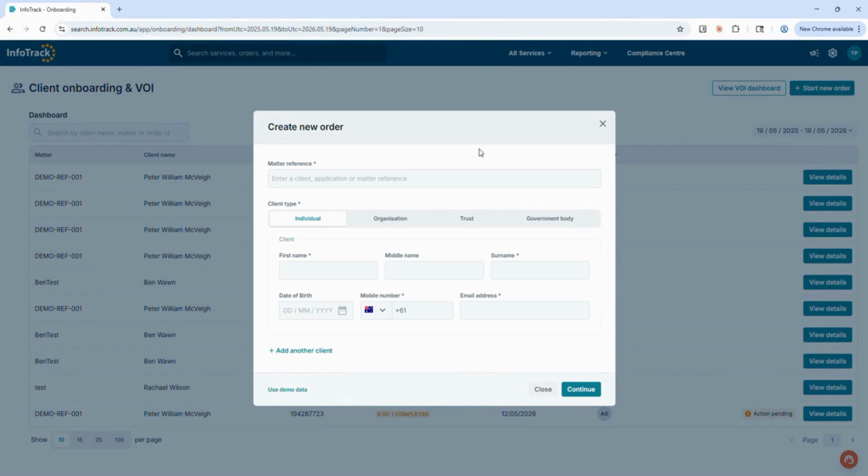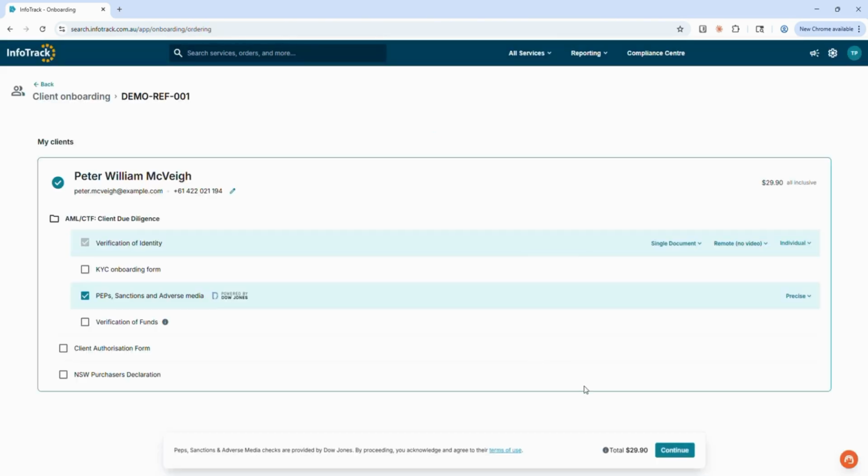As you can see here, you've got options for a few different types of entities or individuals that you might be onboarding. Today, I'm going to look at what it's like to onboard an individual, and I'm going to do that using dummy data to get us through this a bit quicker. I'm going to click Continue, and that brings us into the loading screen. Now, typically, you'd click Continue and send this out to your client, but I'm going to pause here for a second and talk through what's on the page in front of us.